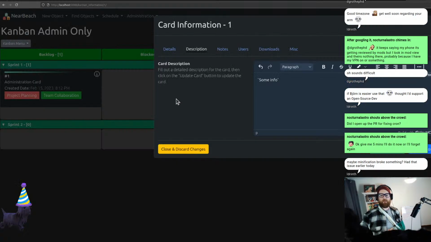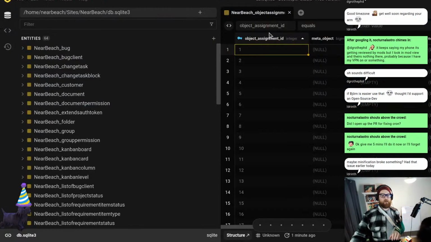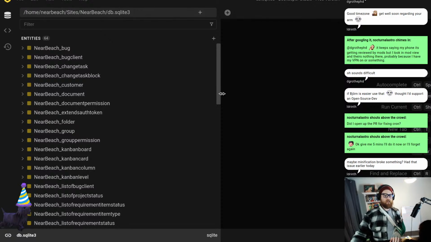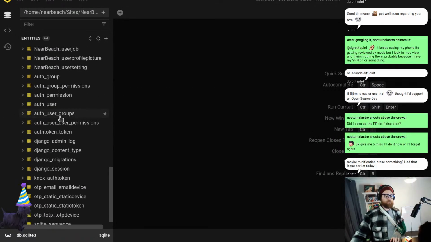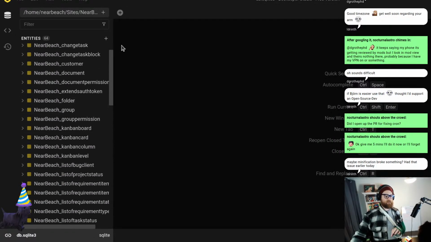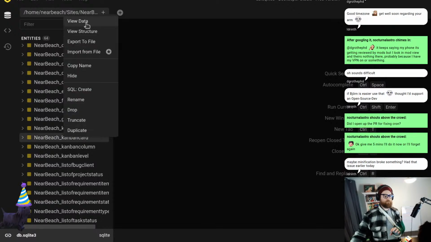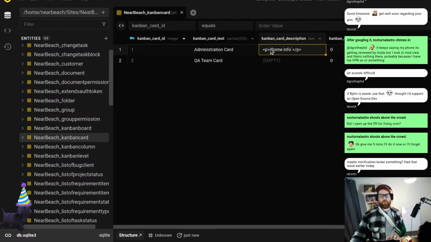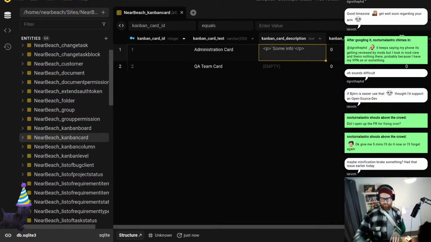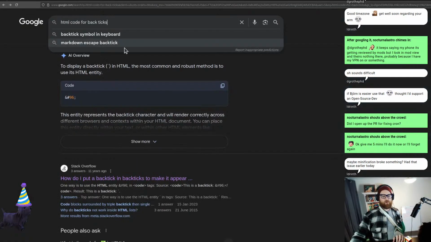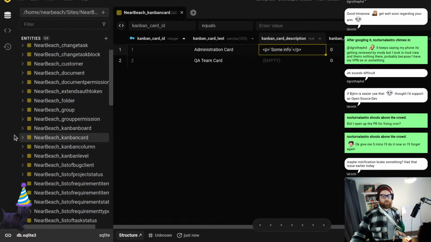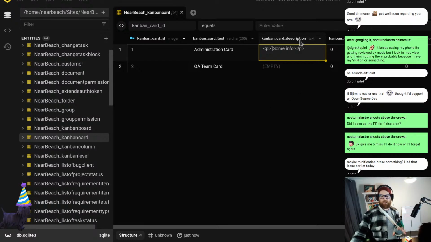Ooh, what card are we looking at? We're looking at card 1. Let's go to Beekeeper Studio. Let's close that. Let's go NearBeach Kanban card. Let's view the data. We've got the some info in here. I'm going to copy this and see what happens if we just outright replace it like that.